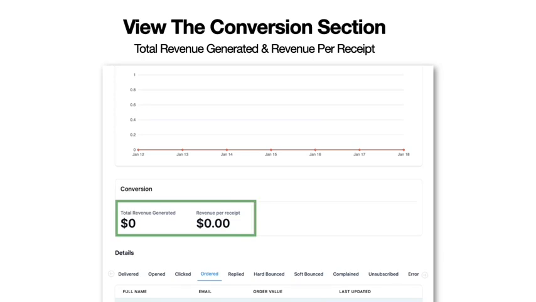Now you can specifically view the conversion section where you can see the total revenue generated and the revenue per receipt. Now, unfortunately, I'm using just a little sample screen, so we don't have real money here, but you can definitely see those two options, revenue per receipt and total revenue generated.